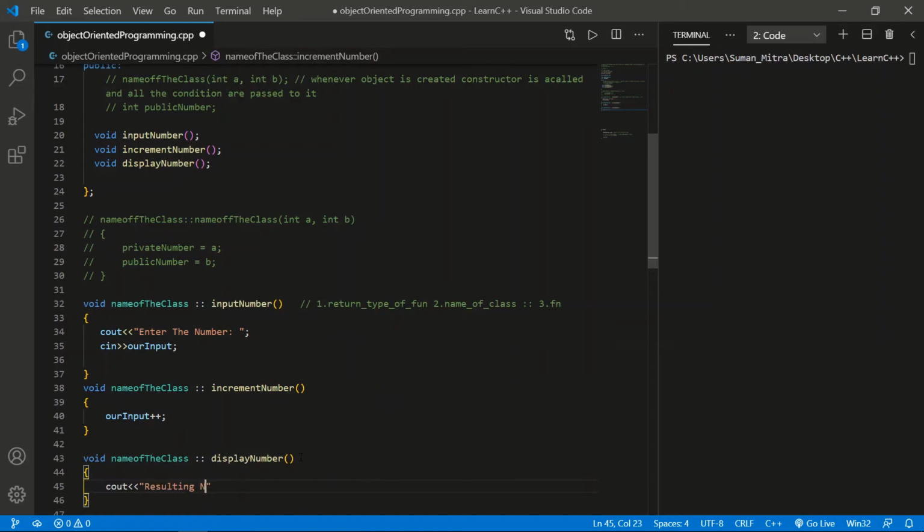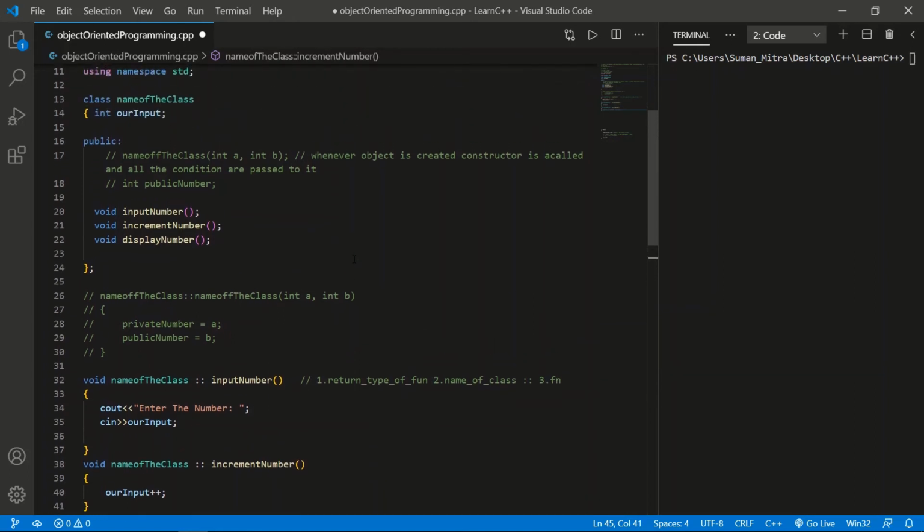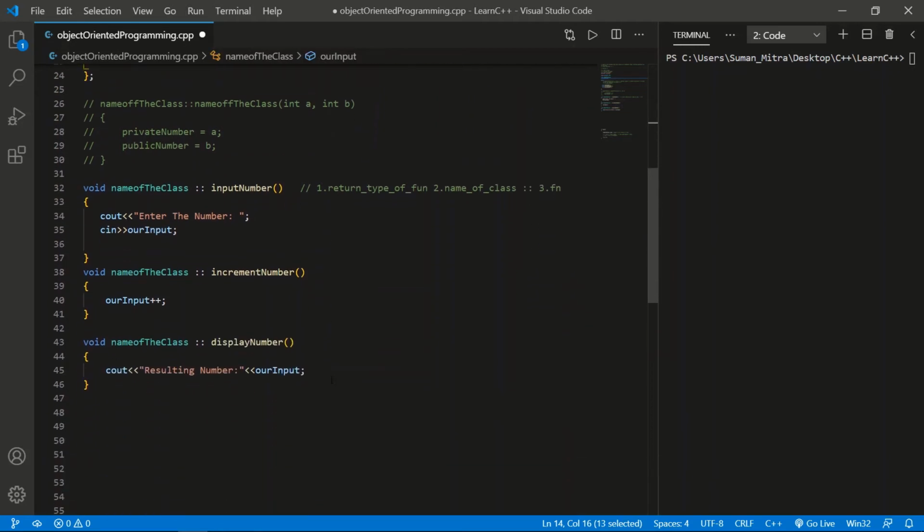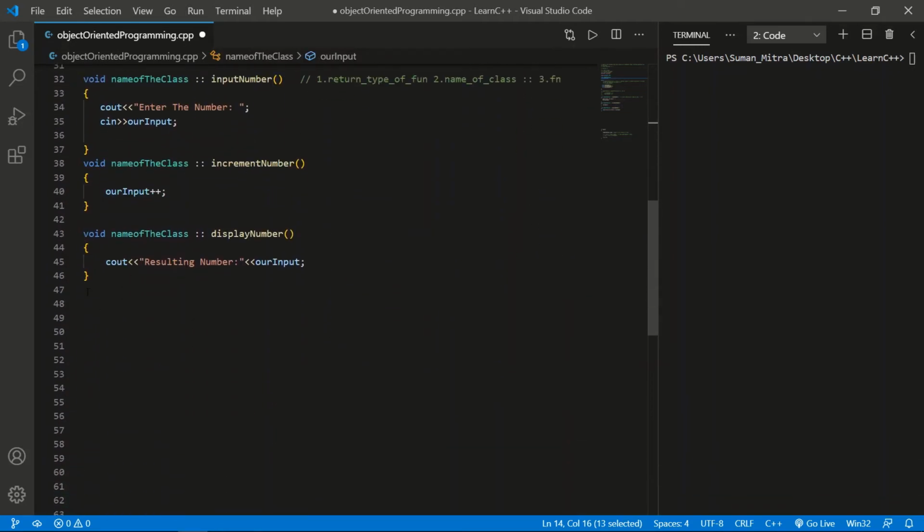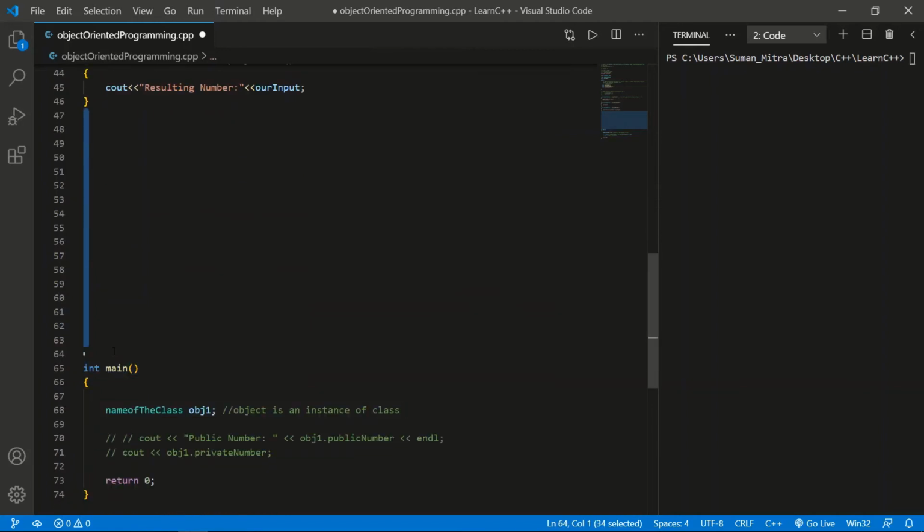resulting number, and we can just write our input. Don't forget our input is the name of the input that we are taking. It is declared in the private section, but we can access it in the function. Okay, now we have declared all the functions. Now we come back to our int main.